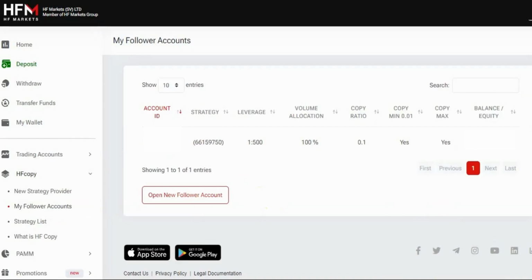It's easy to get started with Pipwise. Just follow these simple steps. And here's the best part. You don't need any trading experience. Pipwise does all the work for you.